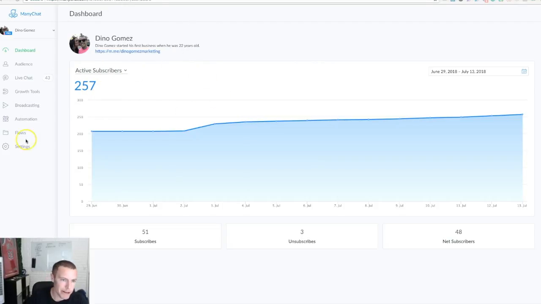So what we're looking at right now is the ManyChat dashboard. When you sign up to ManyChat, the first thing it's going to ask you to do is authenticate with Facebook. It'll have you connect a Facebook business page. We're looking at my personal business page, which is just my name. This might be your agency name, or if you're setting this up for a client, it will be their client name, like ABC Dental, whatever their business name is.